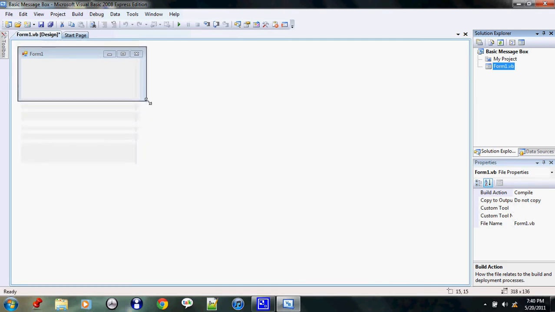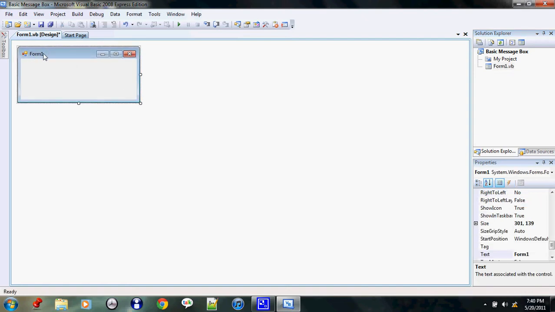I'm just going to resize it to something like this. And to change the text on the top of your form, you go down here to Text and you can change it here. I'm going to call it Basic Message Box. So as you can see, it's changed over here at the top.